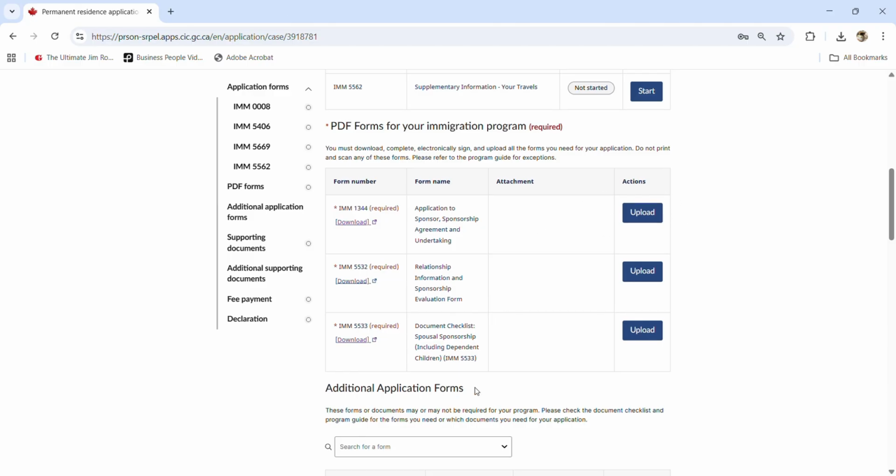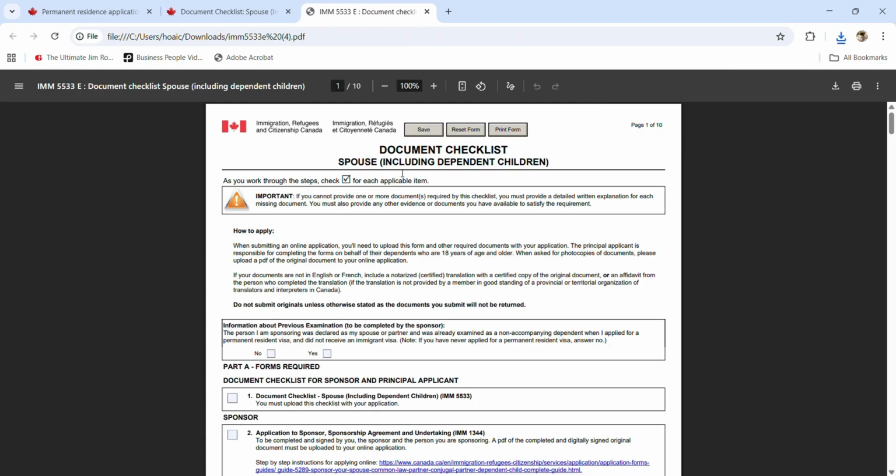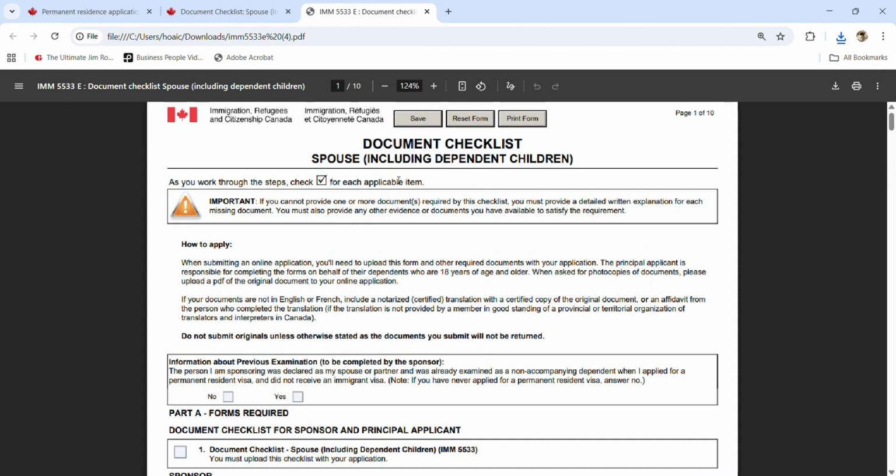Okay, for the additional application forms, you will need to check with the document checklist for the forms that you need or which documents that you need for your application. And the document checklist, as you can see in here, the IMM 5533, you click on the download, and then here download, and then you open the form. Okay, that is a checklist. Let me zoom it out for you.